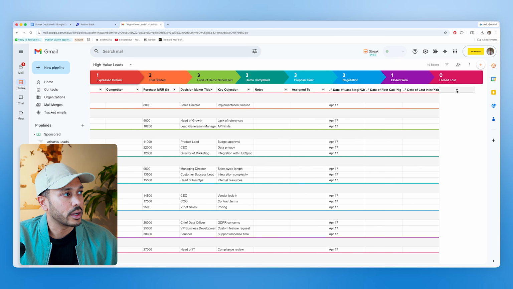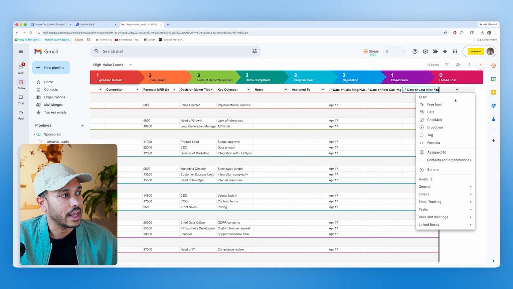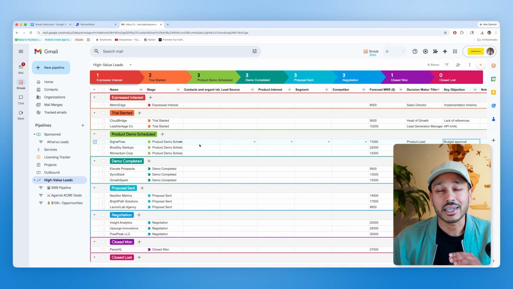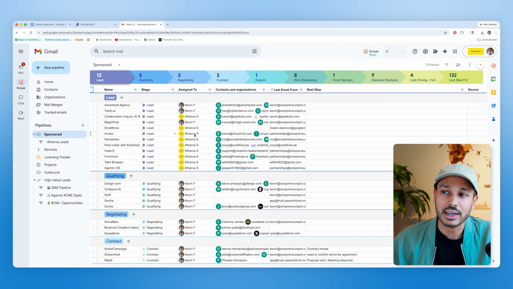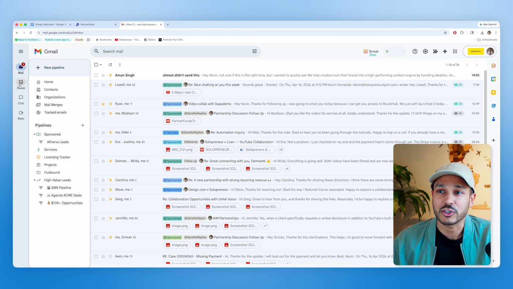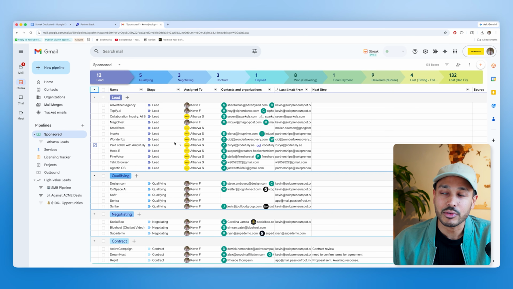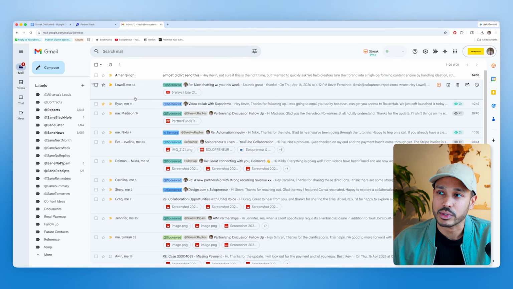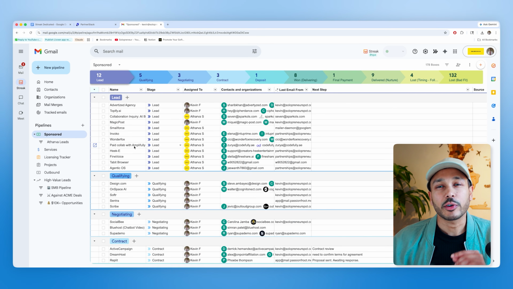And then if you want to add new columns, you can just add any kind of column you want here. So there's a ton of customization, and you can make it match your exact process. And what's cool is, again, this lives inside Gmail. It's not some other website that you got to log into. You can literally look at your pipeline right where you're responding to your emails. So once you've created your pipeline, starting to track all your leads and deals is super easy.